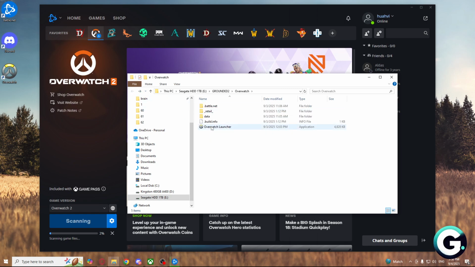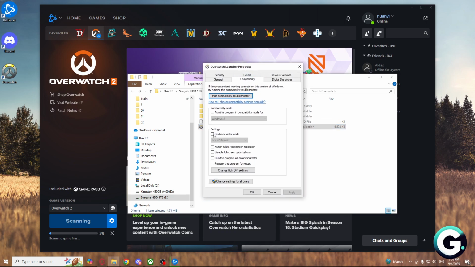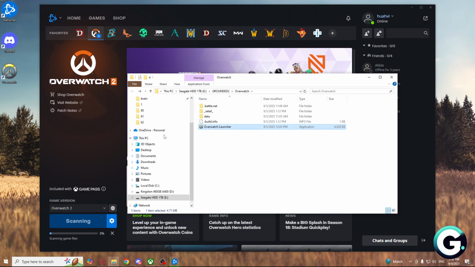You can do this for the Overwatch Launcher too if that doesn't work. Compatibility, and run this program in compatibility mode for Windows 8. Click Apply, and that's pretty much it.